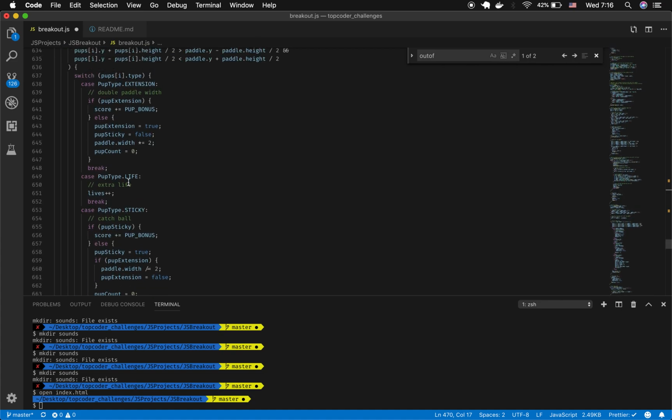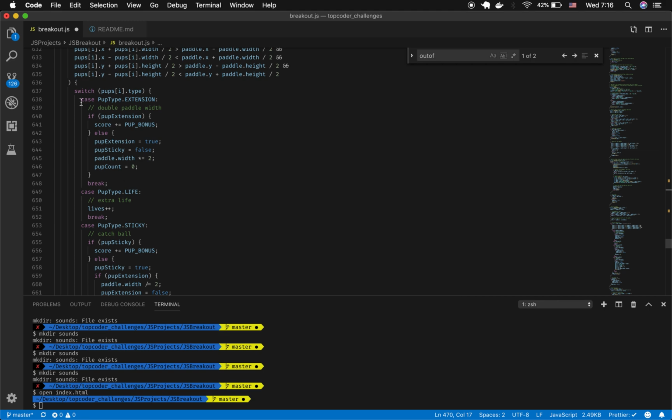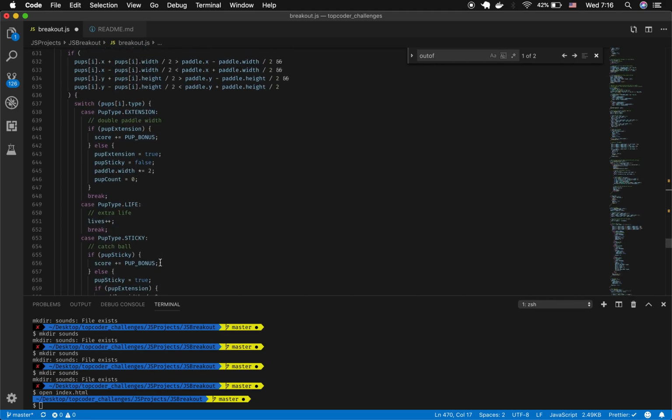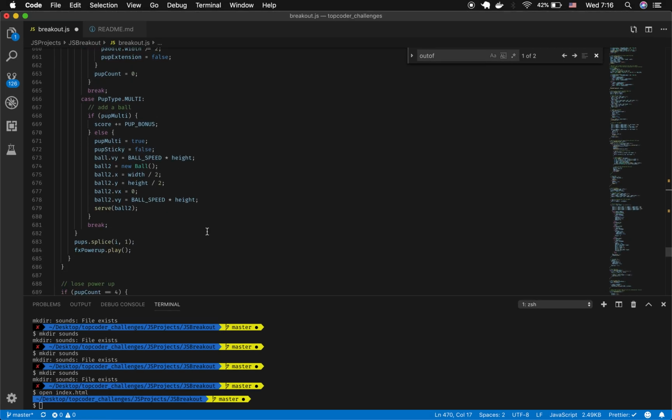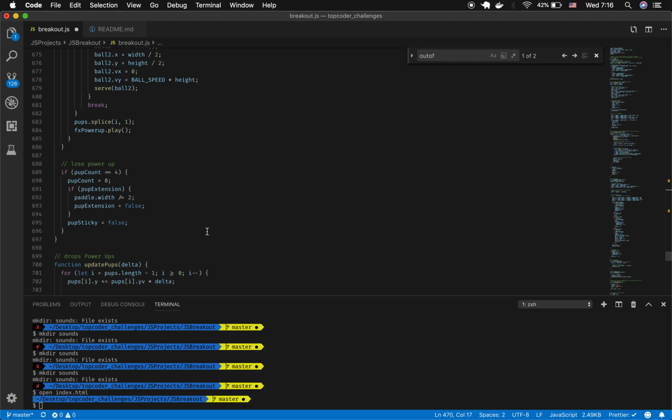It sets the values for power-ups using a switch case here. So we have extension, which widens it, extra life, sticky, and multi. Again, if the power-ups are already active, it just adds to the score. Power bonus, I think, is 50 points per.